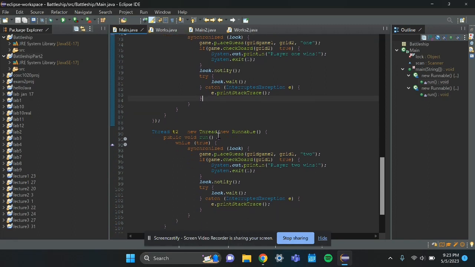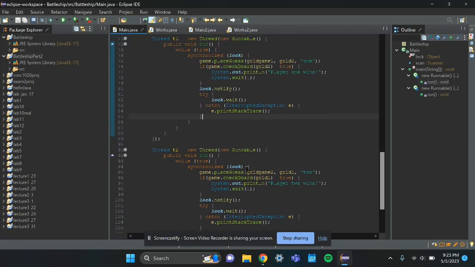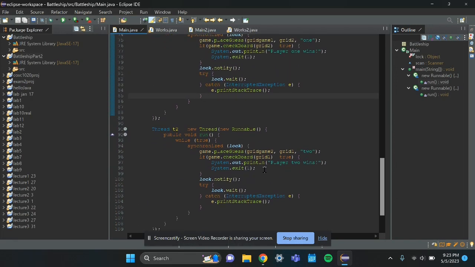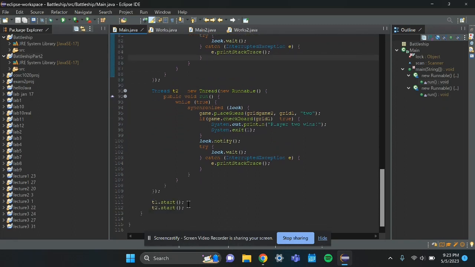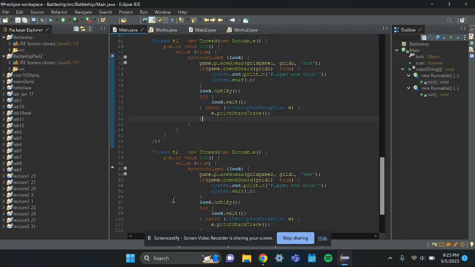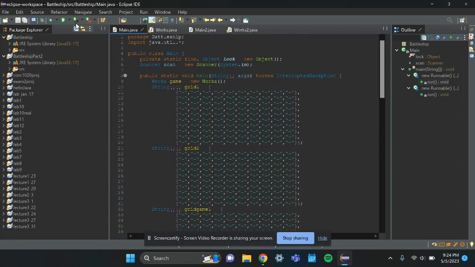And thread 2 is more or less identical, but the instances of grid 1, grid 2, etc. are flipped pretty much for each player. And then down here, they are started, thread 1 first, player 1 first, and then player 2. So now I am going to play a game of Battleship.